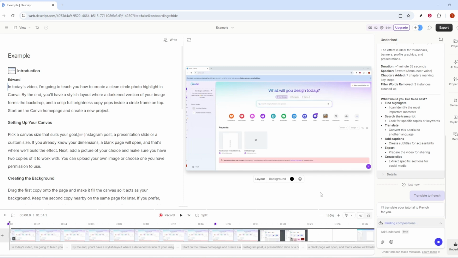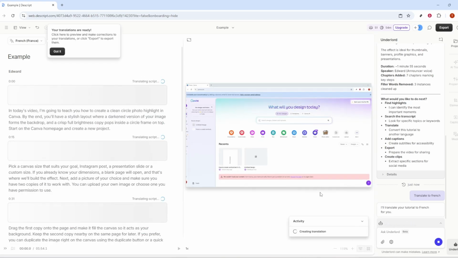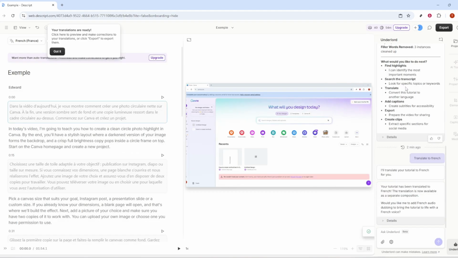After you submit your prompt, give Descript a moment to process. You'll see it working in the background as it translates your script. The time this takes can vary depending on the length of your project and your internet connection, so don't worry if it needs a little time. When it finishes, you'll see the translated text appear in the editor. Take a quick look to make sure things look right.